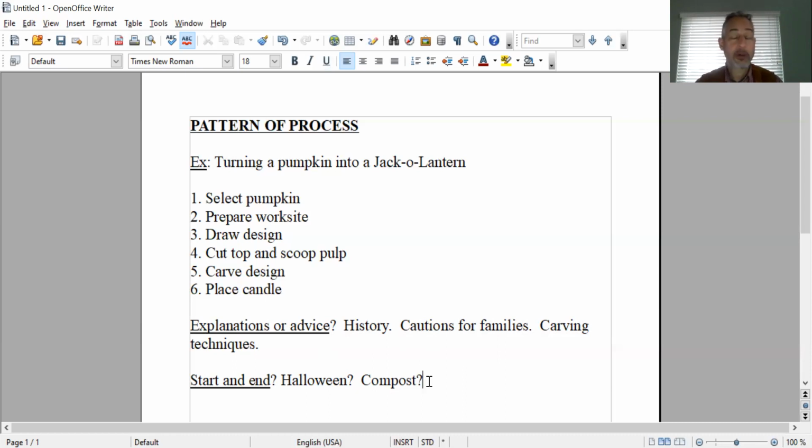So I would start with select pumpkin. I don't think you need to say drive to the Safeway, right? That's obvious enough. And as far as ending, I was ending with placing the candle. You could just end with something like Happy Halloween. It only lasts a couple of days after you carve it, so perhaps you would end with put the decomposing pumpkin into the compost bin. That would be up to you.